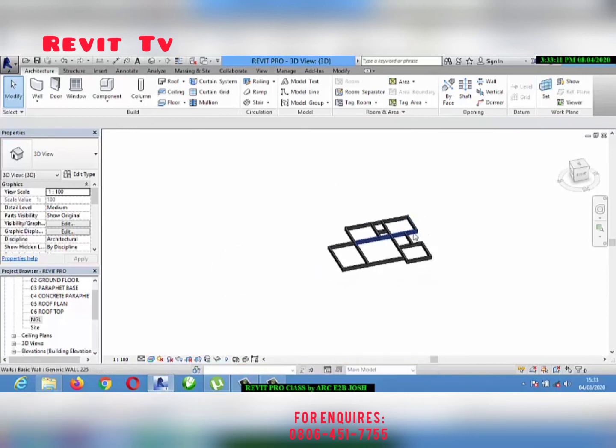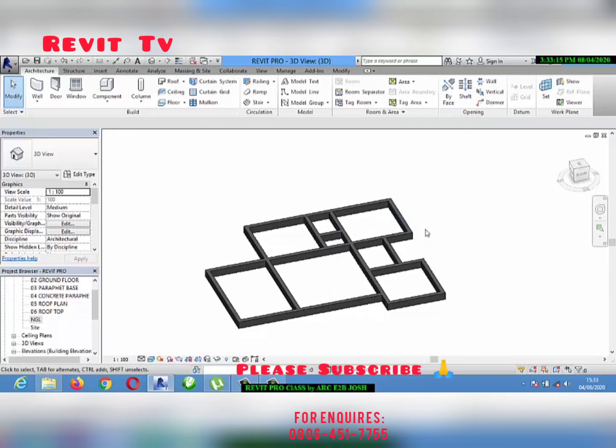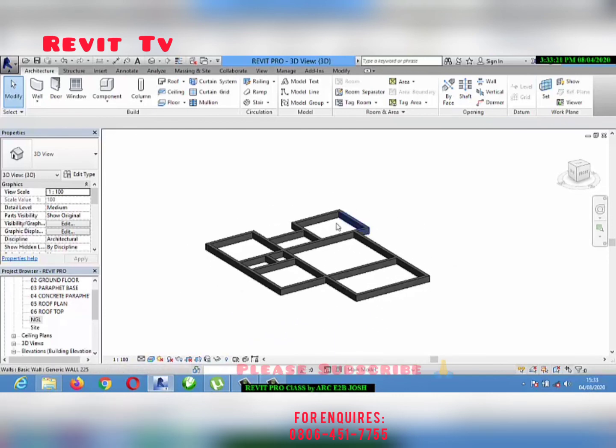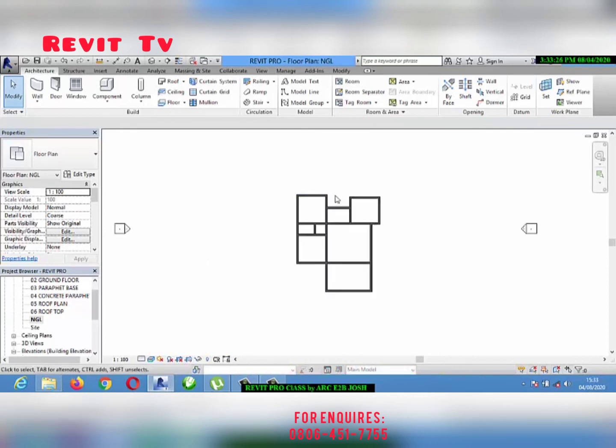Okay, so we've succeeded in creating our foundation level. So here is the plan of your foundation level.